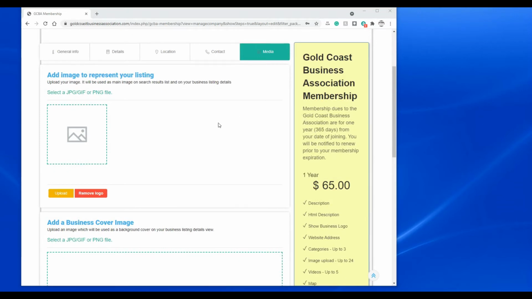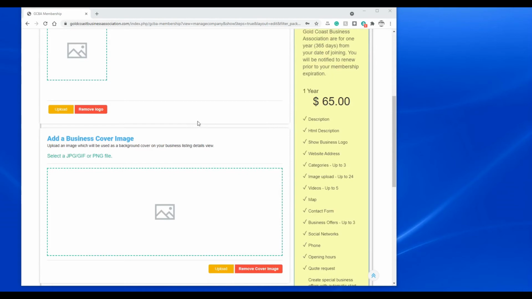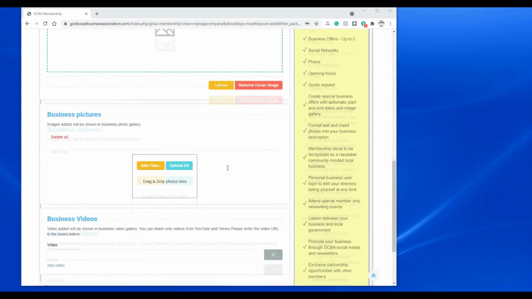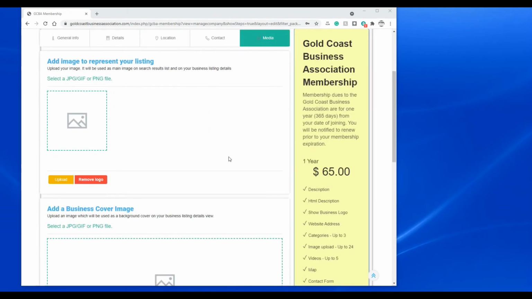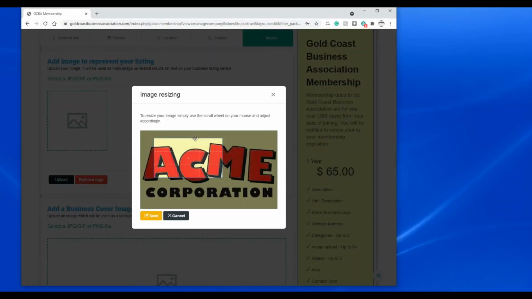In the media section, we can enter in an image to represent our listing, such as a logo. We can add a business cover image, business pictures, as well as business videos. To enter in your logo, we've designed it as the same format as a business card. So you can either take a picture of your business card or use the graphic of your business card. Simply click Upload and navigate to your directory where your logo is stored and load the graphic.